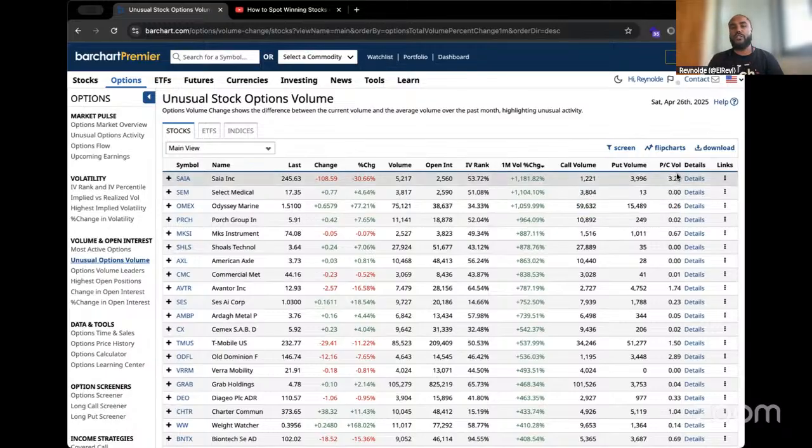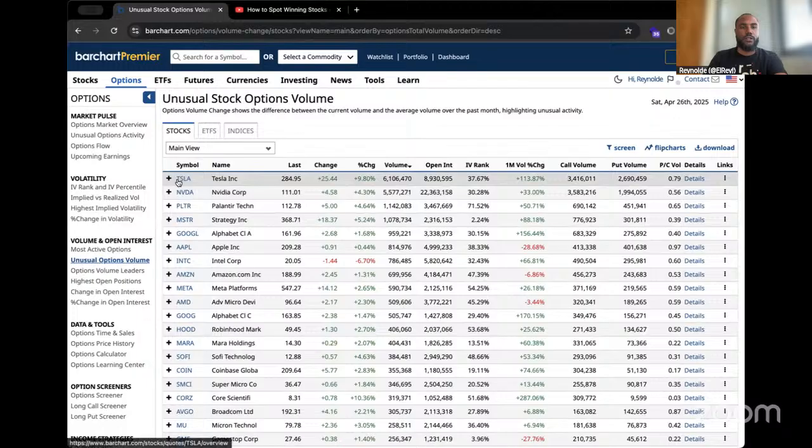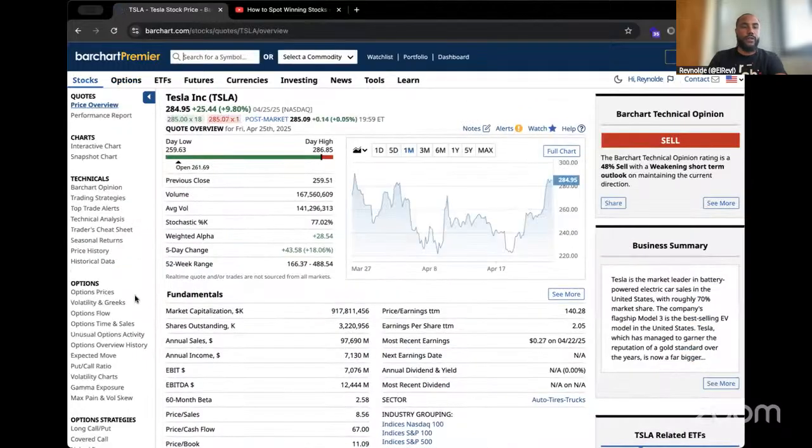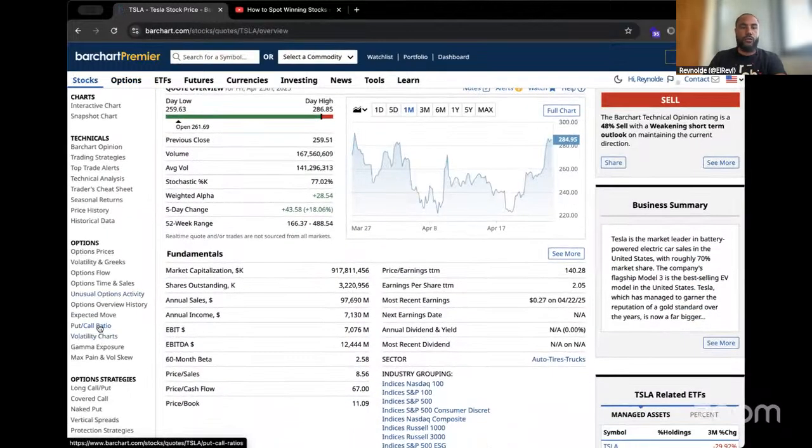The put call ratio is another great tool. This is something that I like to use as well. Let's say we want to look for something high volume. So let's go to Tesla, and then we'll go to the put call ratio right here.